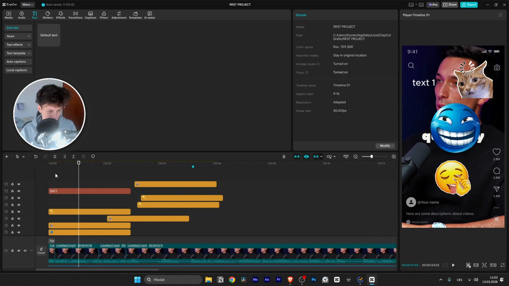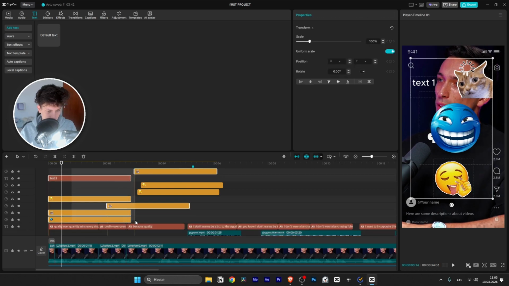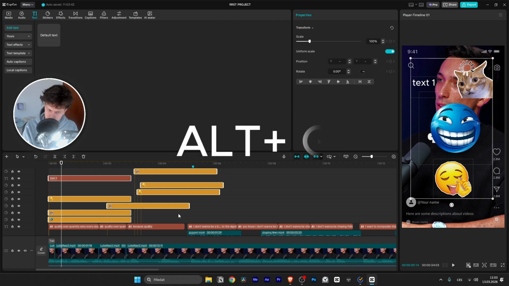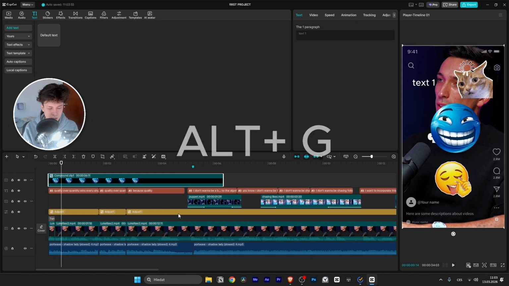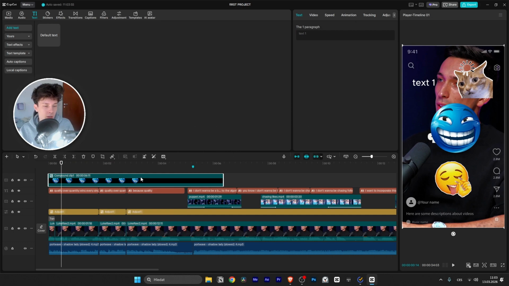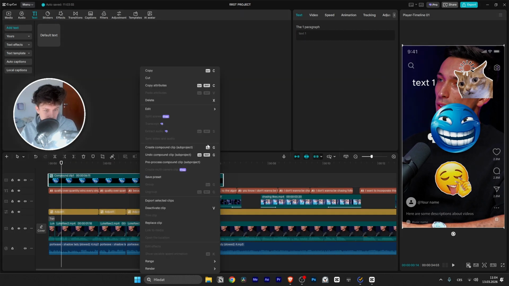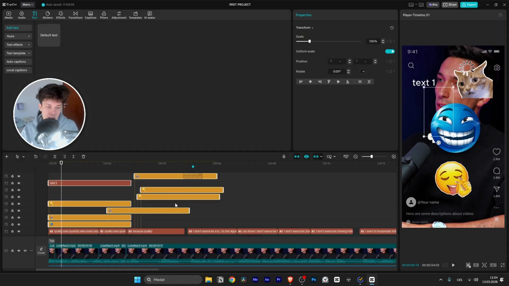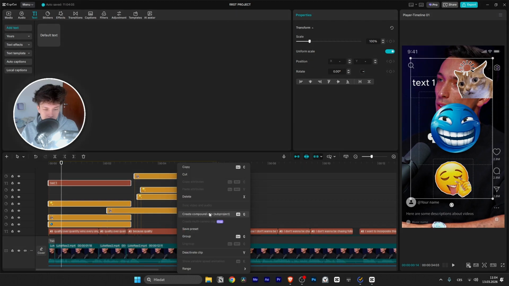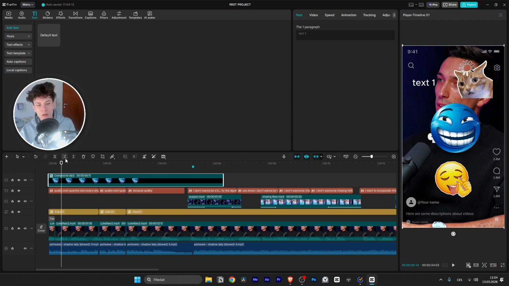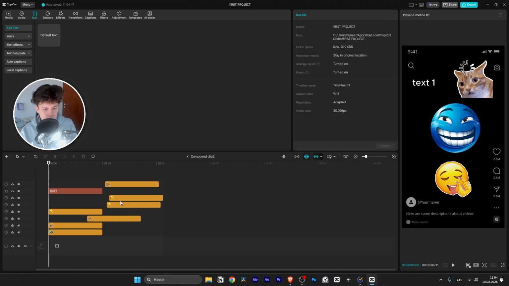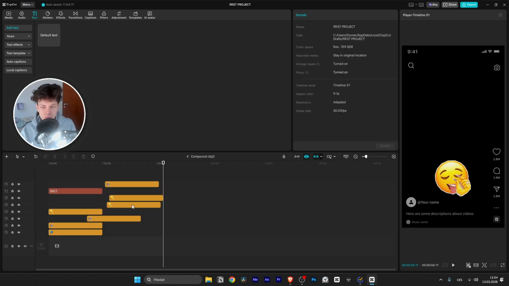What you can do is select all the things and then press Alt plus Q. Yes, so that makes a compound clip, alright? You can also undo the compound clip, or you can do it by right clicking and choosing create compound clip sub-project, okay? Now don't worry, these things are not lost. If you double click on this, you can still edit them, alright?